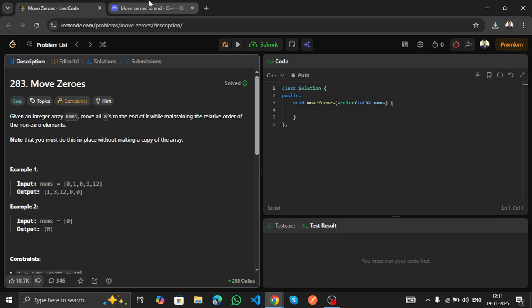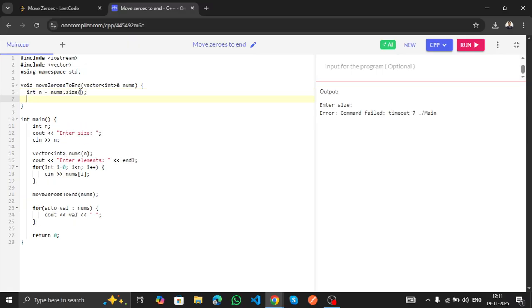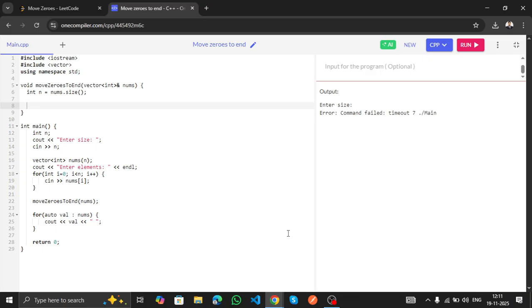So let's come here in this editor. Firstly I will take the size of this array, nums dot size. Now what we have to do here is simply take another array in order to keep these elements. So I will take another array, let's say temp. So vector int temp, and I will take the size the same as nums.